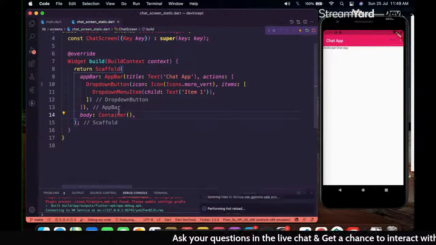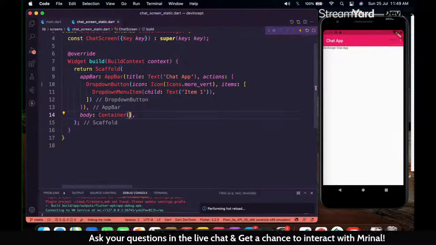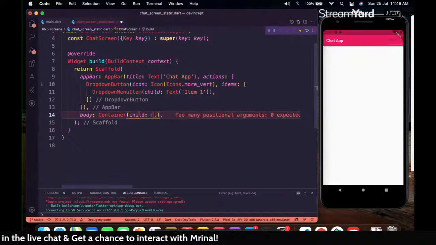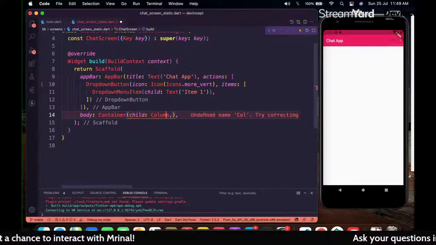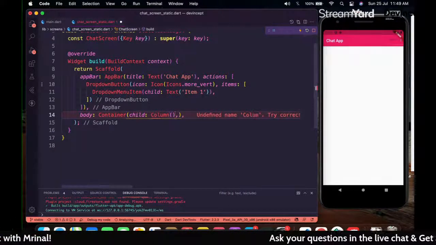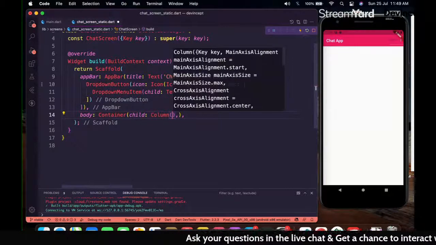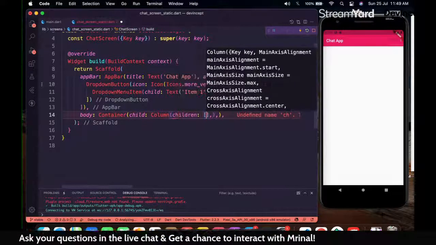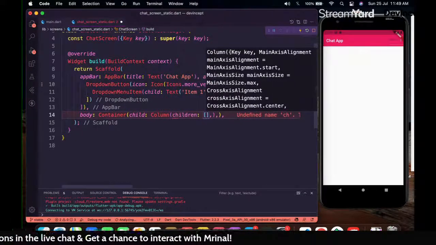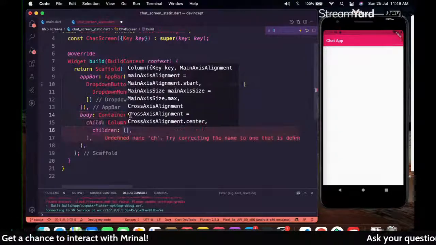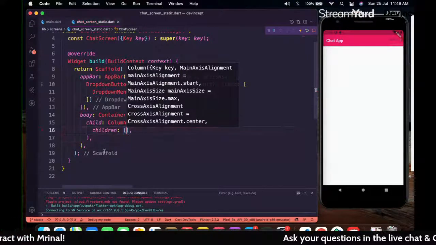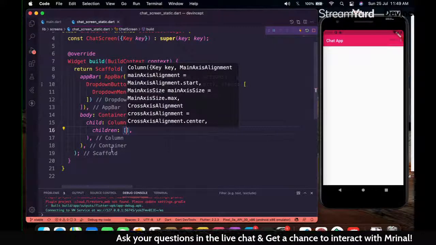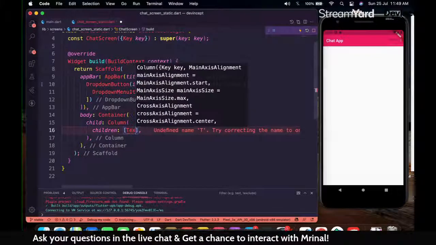Yes, we have a container. Inside that container, I am having a child. The child would be a column. Just like Bootstrap provides us with rows and columns, right? Flutter also provides us the same stuff. So basically you can have a set of children inside your column. Let's try to quickly see how it works.